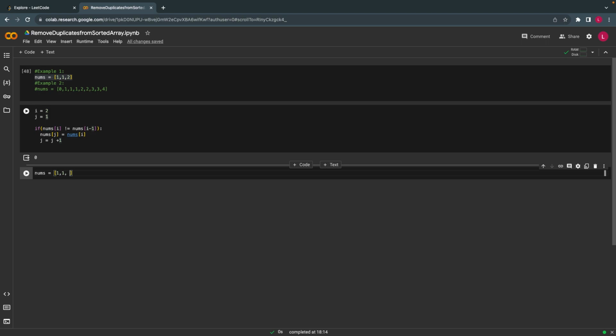Because I'm starting with j equal to 1, i equal to 1, I keep the first 2 values. Now I'm comparing nums of i, which is 2, with 1. They are not the same, because 1 and 2 are not the same. Then whatever is there at index 2, you put it at index 1. That is what I am doing here. Whatever is there at index 2, which is 2, you put it here.